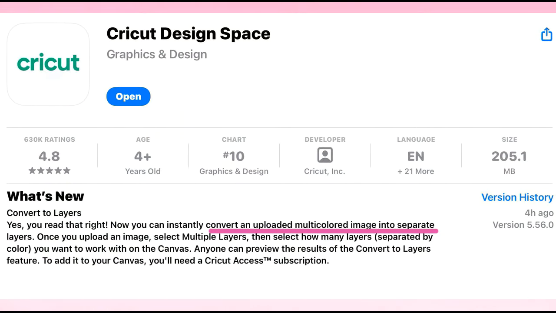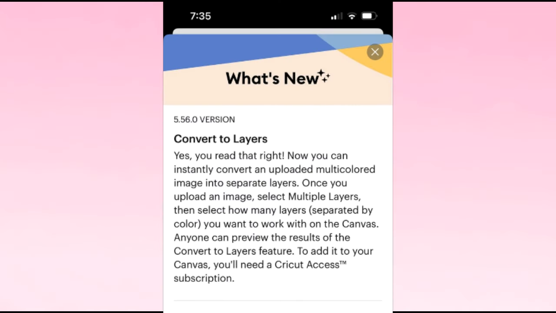Even when Cricut Design Space put out their updates, they said you can convert and upload multicolored images into separate layers. If they were giving us the ability to make SVG files in Cricut Design Space, they would have said that somewhere in their information. These images cannot be exported from Cricut Design Space. So no matter what file type they really truly are, they're still only Cricut images if you can only use them with your Cricut machine.